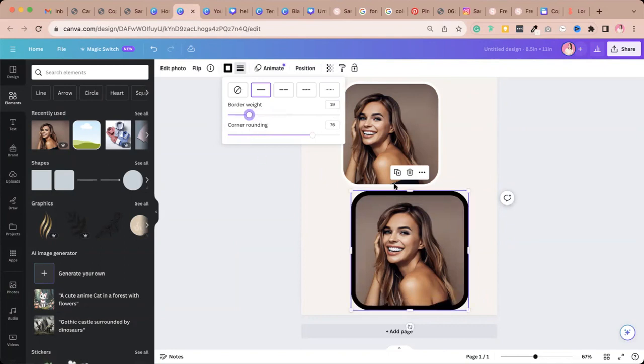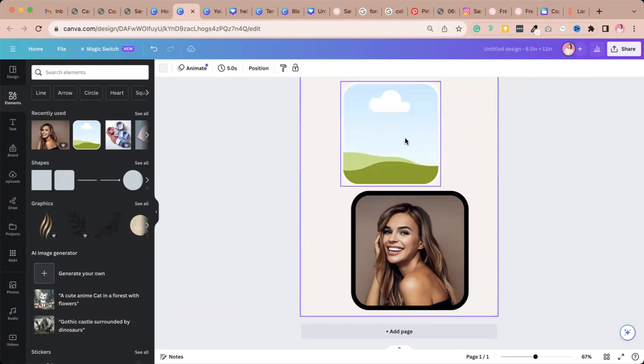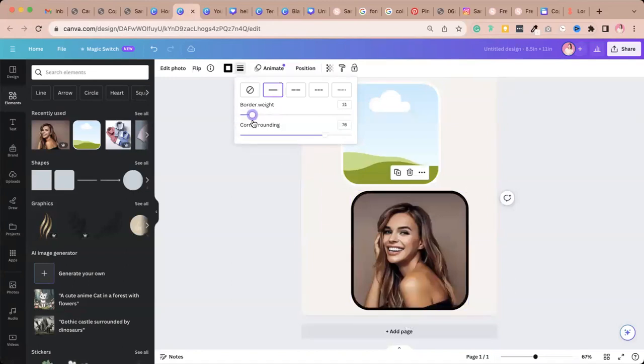Easy, right? Because this one here, the image frame, is very limiting because this is the only size and that's the thickness of the border. But if you use the border style feature, then you have the freedom to adjust the border weight and the roundness of your corner. See?